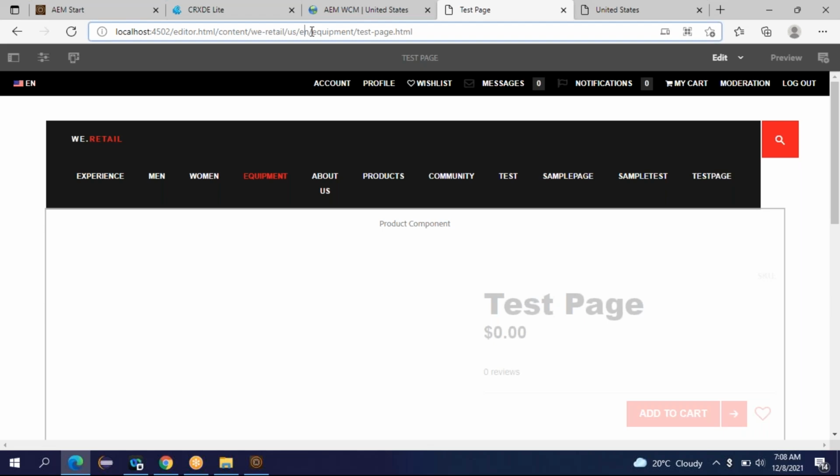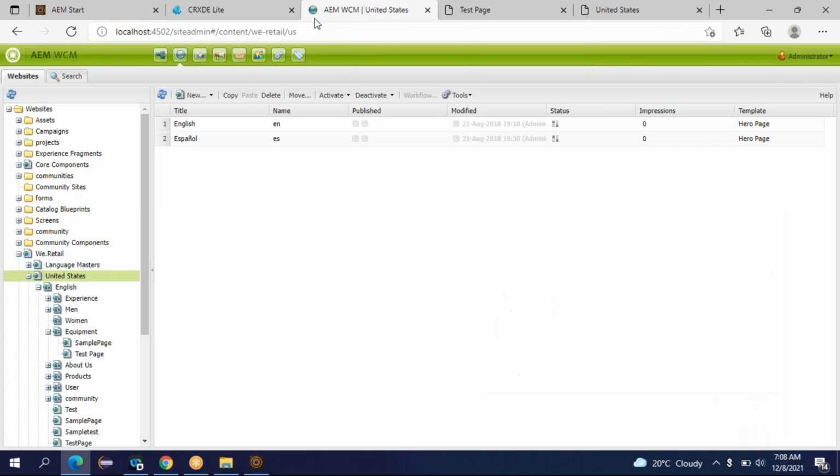Yes, when we create our own website also, going forward, when we create a sample website, we'll create templates and components and use them in our sample websites also. Fine. Okay, thanks.